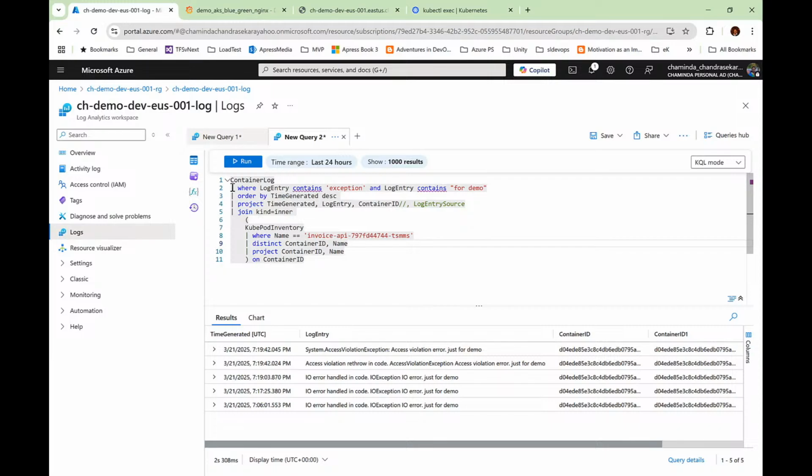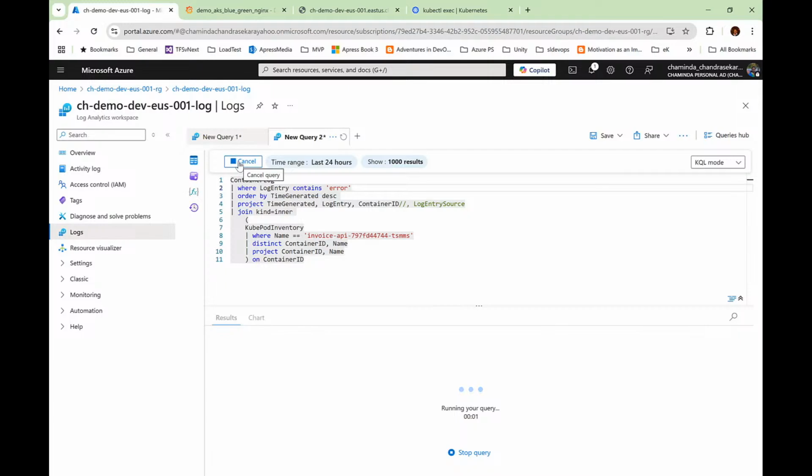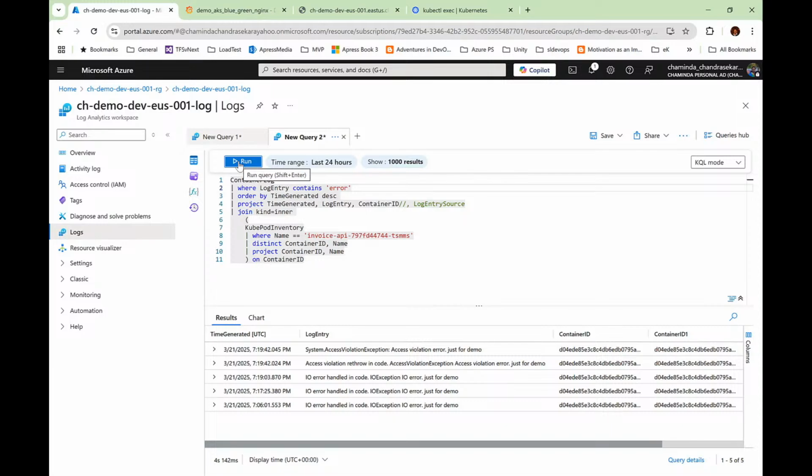And we can see if there's any exception or error. You can even say error. And maybe I'll remove this criteria to make it simple. And you can see now we can go ahead and filter for a pod name, which will give us more details in an easier way to filter, and then using the join so that we can directly apply the pod name and get the details of the pod.